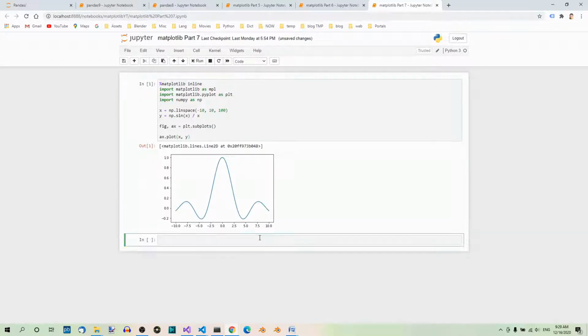Here it is. As you can see, the axis ranges are adjusted for us automatically to fit the data, from -10 to 10 on the x-axis and from -0.2 to 1 on the y-axis. But we can explicitly set the axis ranges for each axis using the set_xlim and set_ylim methods respectively. You pass the lower and upper limit to either method. Have a look.